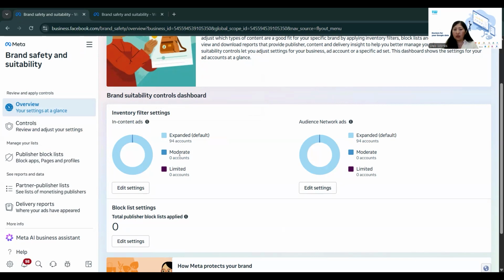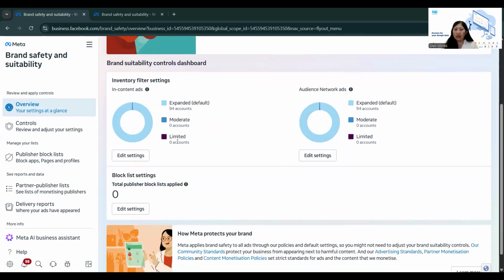Next one is Moderate. So moderate is a good balance for most businesses by filtering out the most sensitive material. Next one is Limited. So this is for sensitive brands because it excludes live videos or any content that's a bit edgy. Say, for example, if you're a law firm or a children's brand, this might be the best option for you.